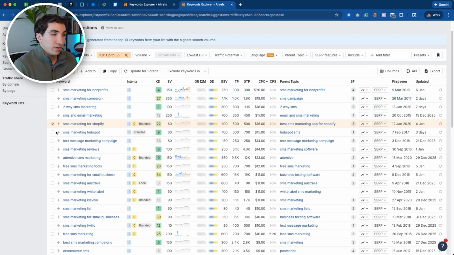Let's say I integrate with HubSpot. SMS marketing HubSpot might be a good keyword, although it's going to be tougher to rank on because HubSpot's going to dominate the keyword. It's still a good keyword to target for AI overviews and AI search results because the rankings don't really matter as much as long as I'm somewhere in the top 10 or 15.